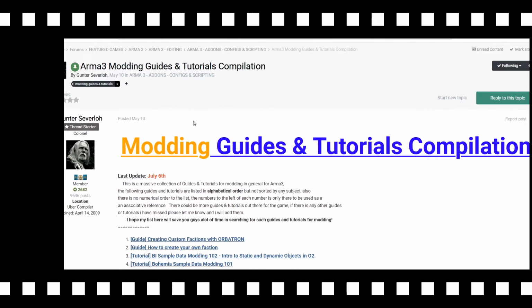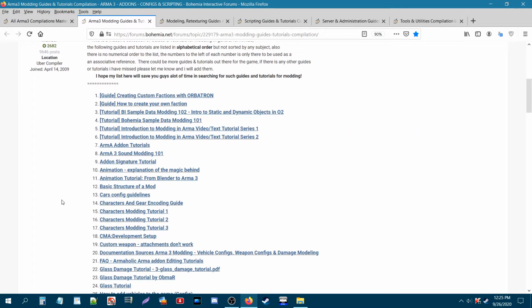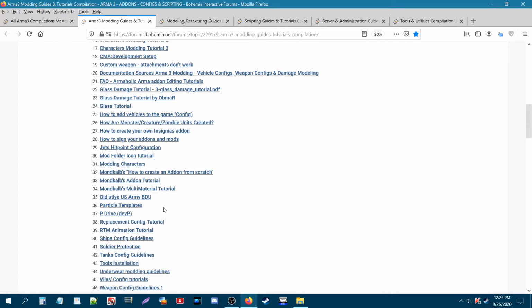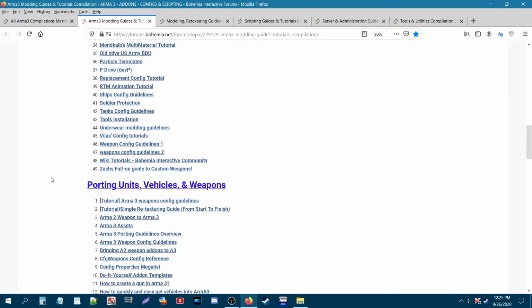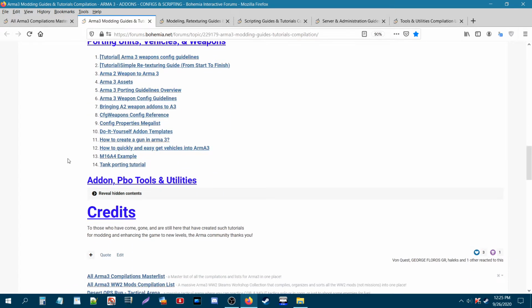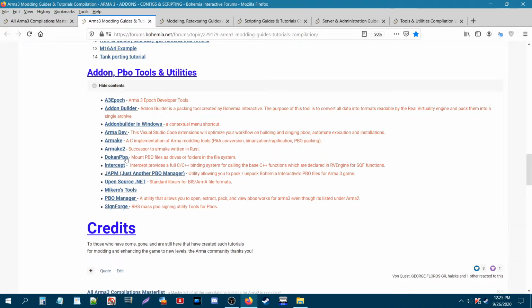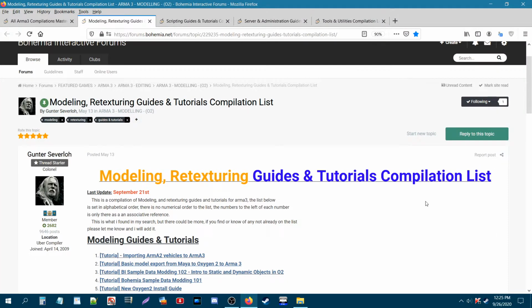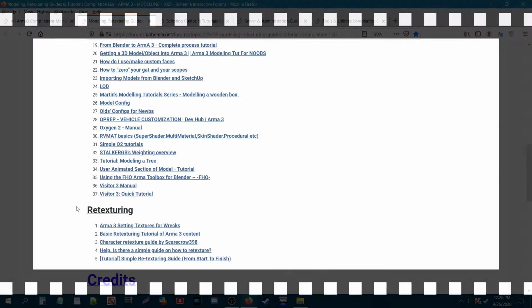The next one is the modding guides and tutorials compilation, and this has a lot of stuff dealing with mods, from animations to basic structures, character encoding, hit points, protection, config, aspects, tools. And I have stuff for porting units and vehicles and weapons. A lot of tools for this particular subject. Then the modeling, retexturing guides, and tutorials compilation list: tutorials, guides, and things for working with models and retexturing.